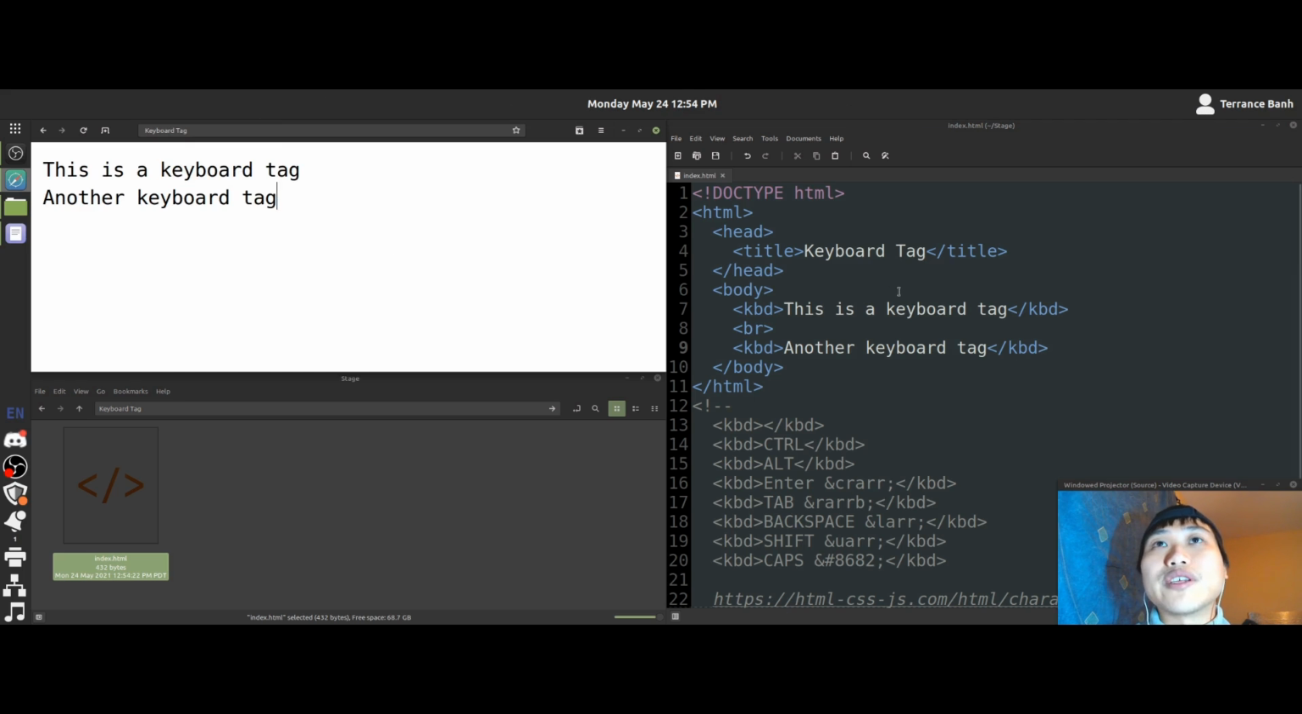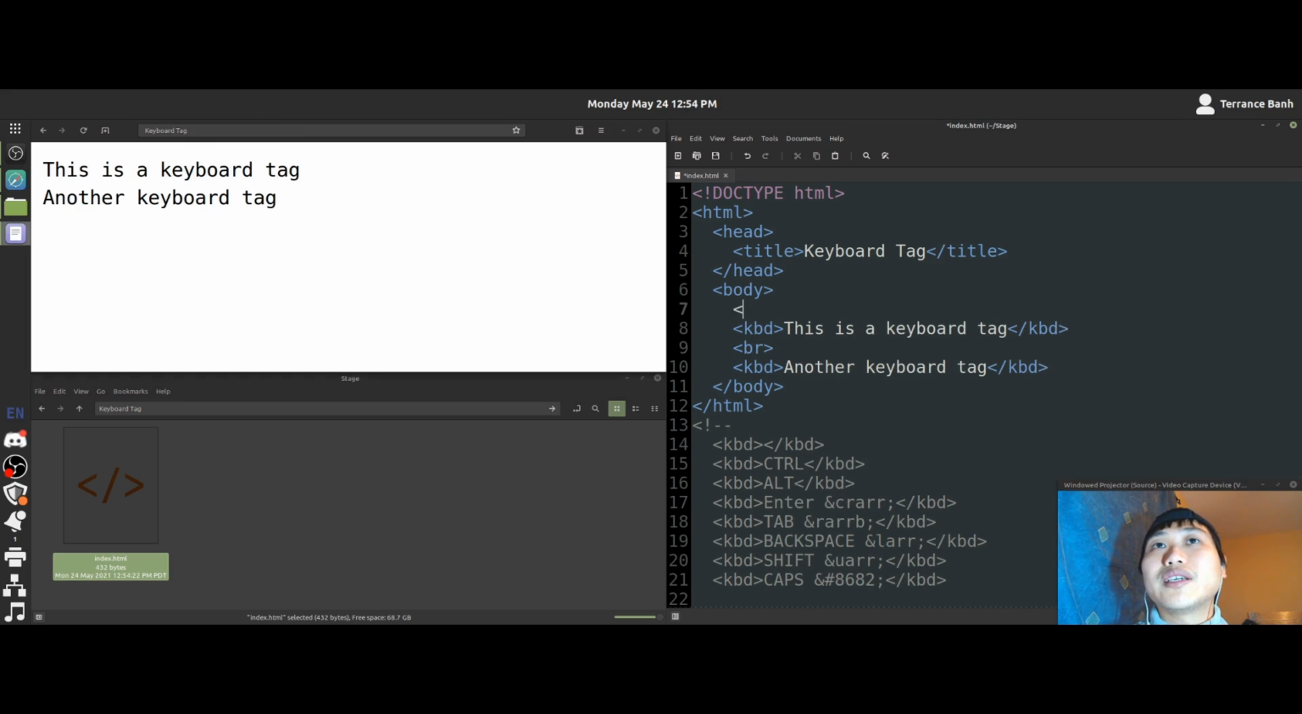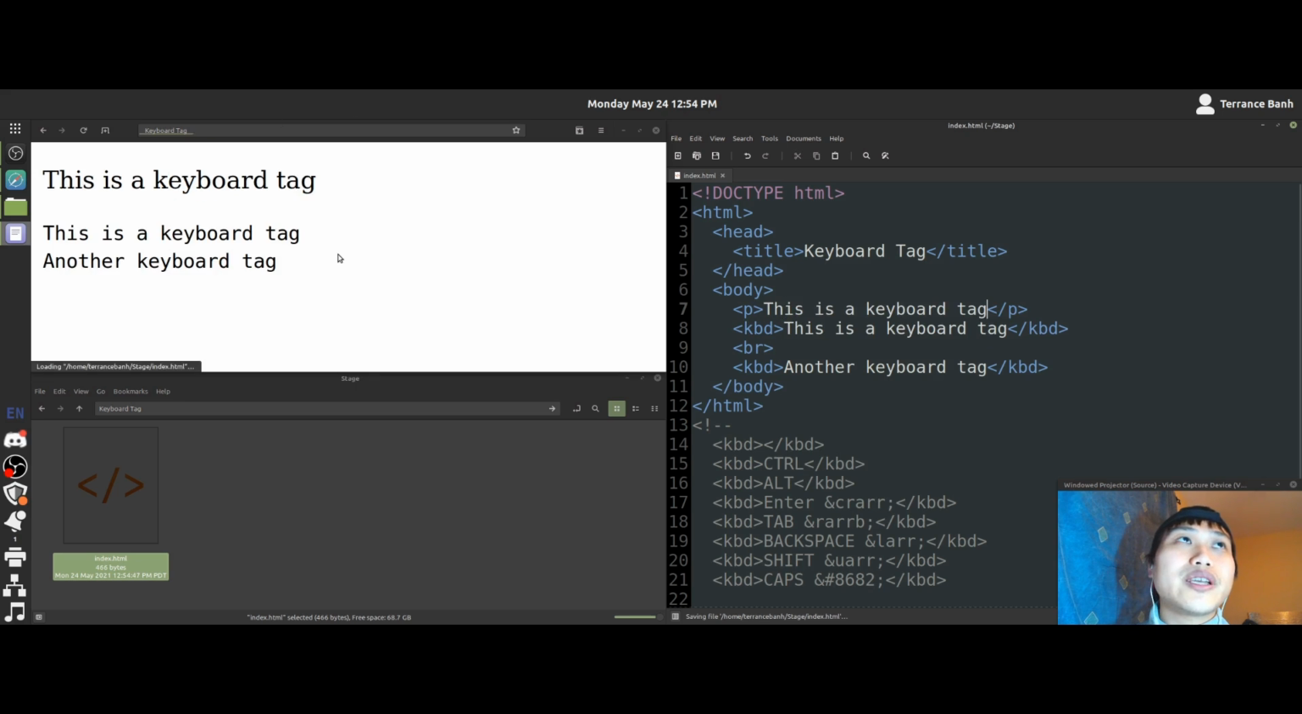And for comparison, we'll write out the P tag, just like so, and then we'll copy this particular text here. We'll save, and then it refreshes. And there's definitely a font difference here. You'll notice the style of font is different, the width of the characters is different, and the general size of the characters is different. All right, so other than the keyboard tag being of a different font, what does it do?